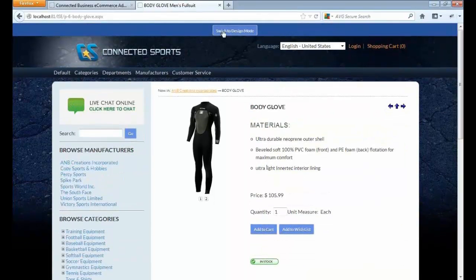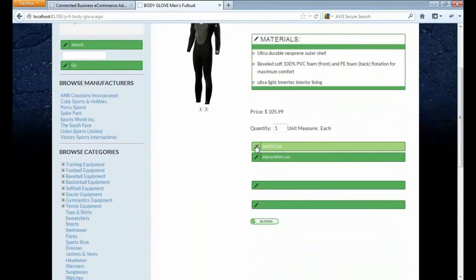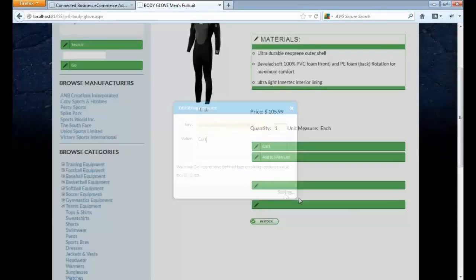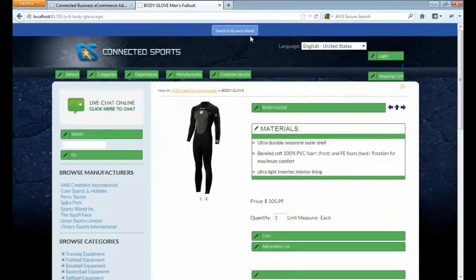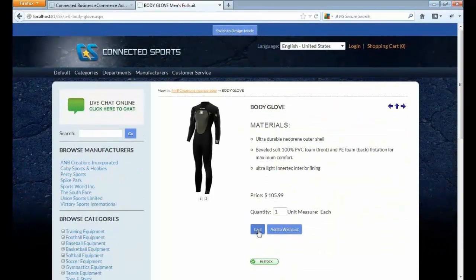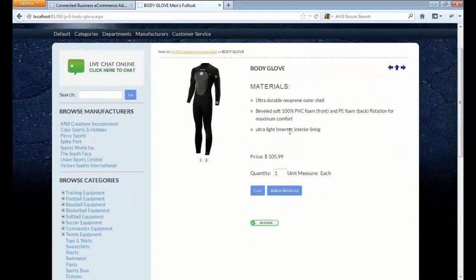So these are the changes now. So same with the buttons here, the add to cart button, you can modify this one. Save your changes. Now the text on the button changed to the new one. So these are the new capabilities of CMS editing via the storefront.